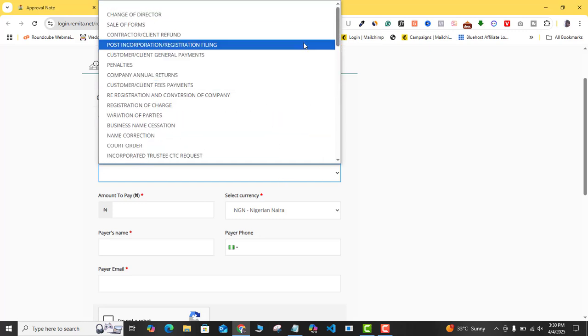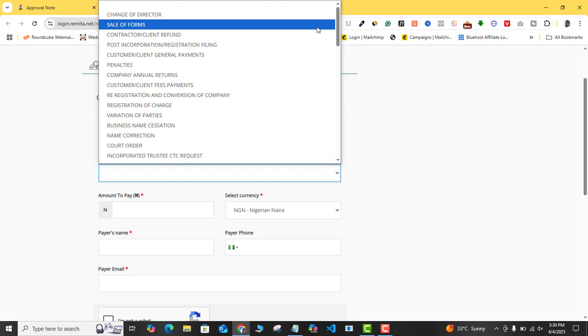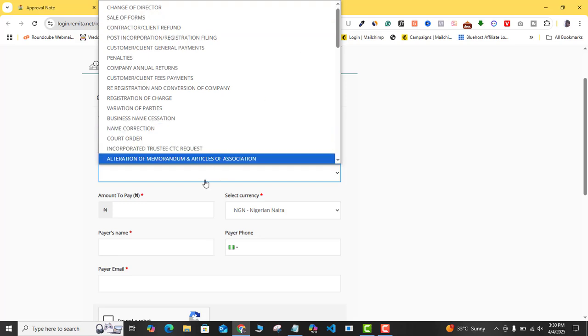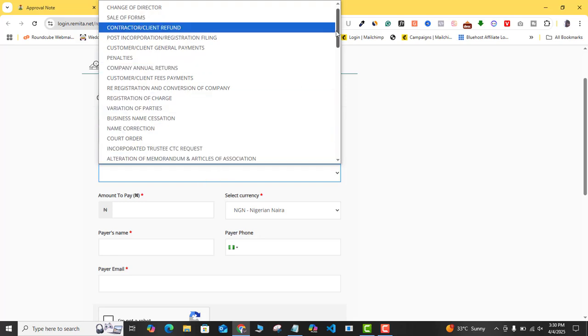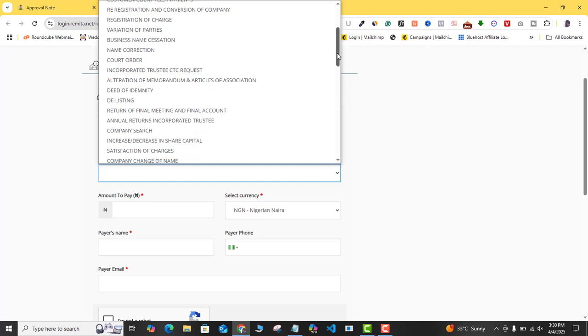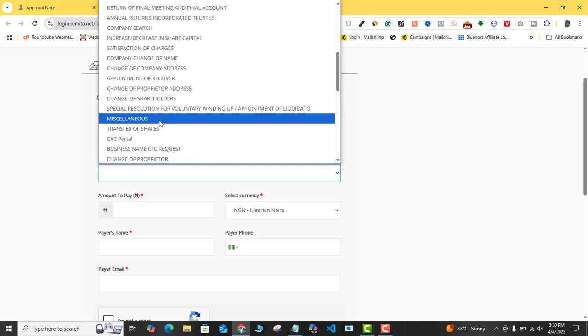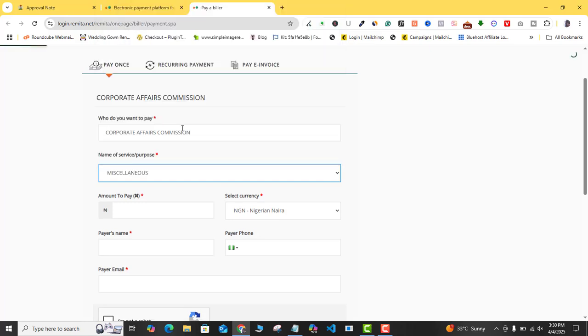Okay, but if you look at it very well, you may not really see late commencement payment or branch address payment. So what we're going to do in this case is that you're just going to look for miscellaneous. So let's look for miscellaneous. Okay, so you can see miscellaneous here. That is what I'm going to be choosing for this purpose.